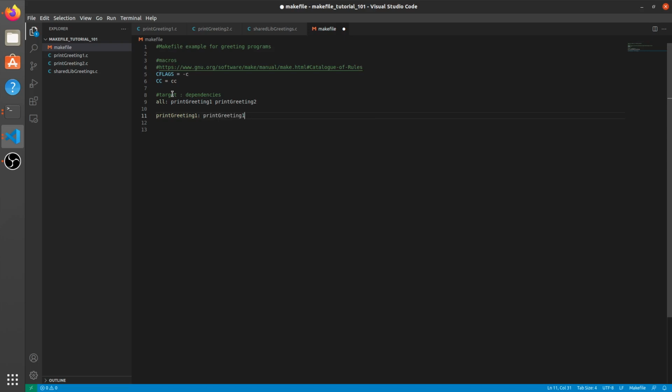this is going to be building our executable here. This is what we're going to define. So print greeting 1 is going to be our executable name. And then what do we need in order to build that executable file? It is print greeting 1.o. So we need the object file.